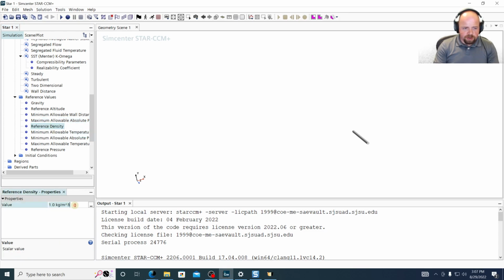The reference density. What is it expecting the density to be? Well, the answer is it's probably not straight up 1. It's probably closer to 1.18 for most applications. I think at about 23 degrees Celsius, it's going to be 1.18.